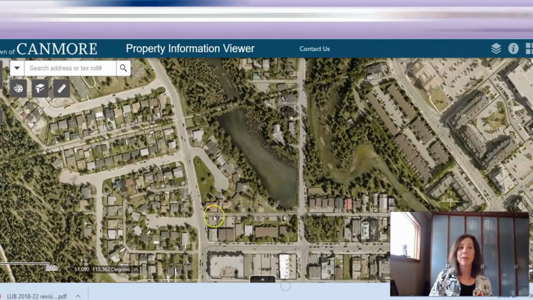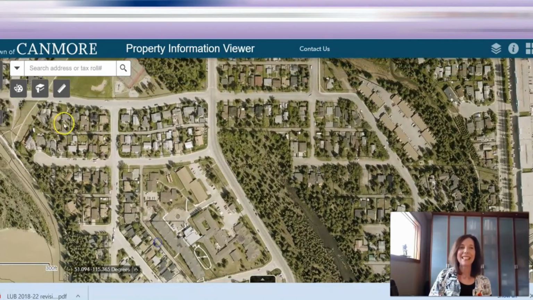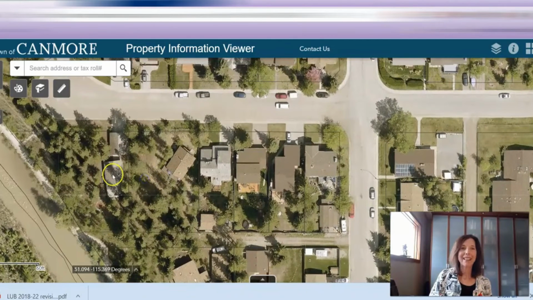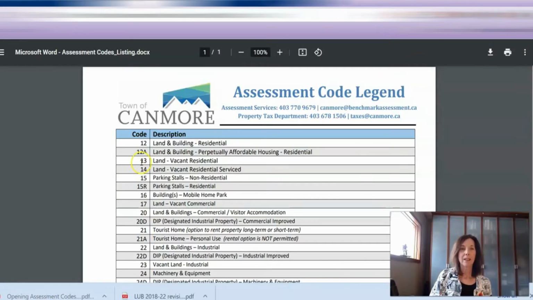On this map, you can scroll around and go to any miscellaneous building in town. I'm going to choose one at random here. If this is yours, I'm sorry. We're just going to pull up a property, and you can see the square footage of the lot. You can see the total value applied to that lot and that property for tax purposes. You can see the code is 12. So again, we can go to the code, scroll down to 12, and you can see it's land, building, residential.